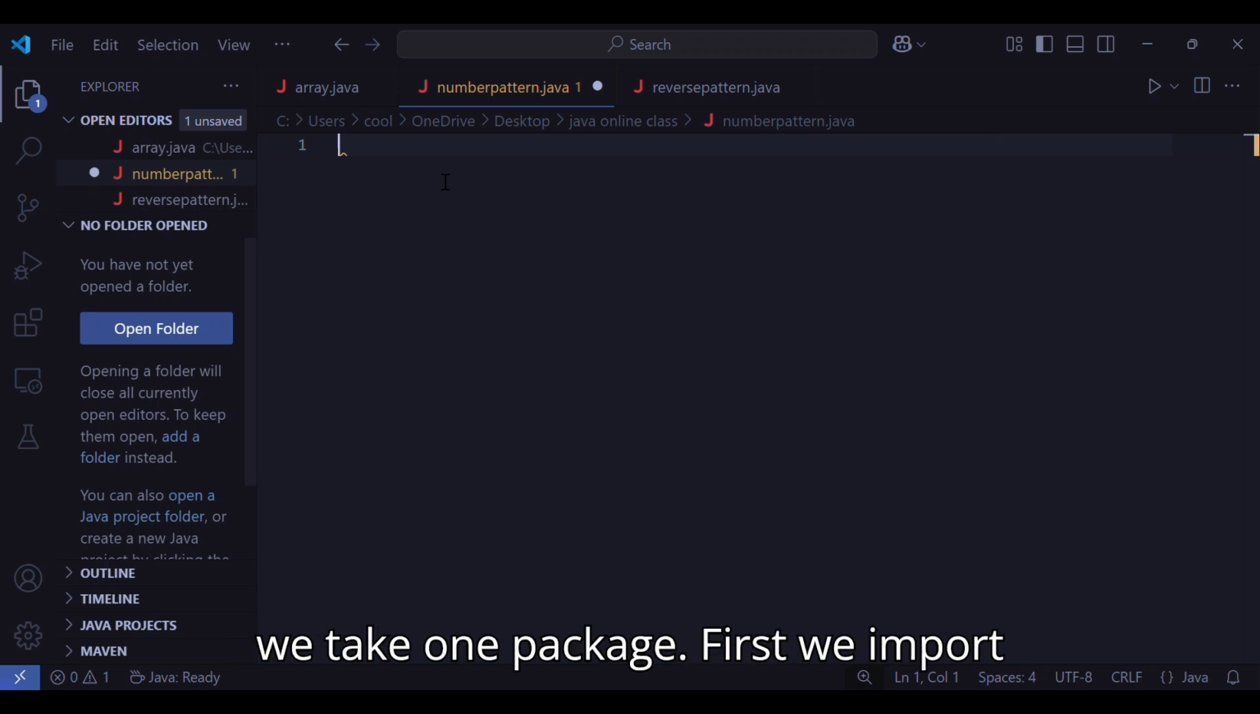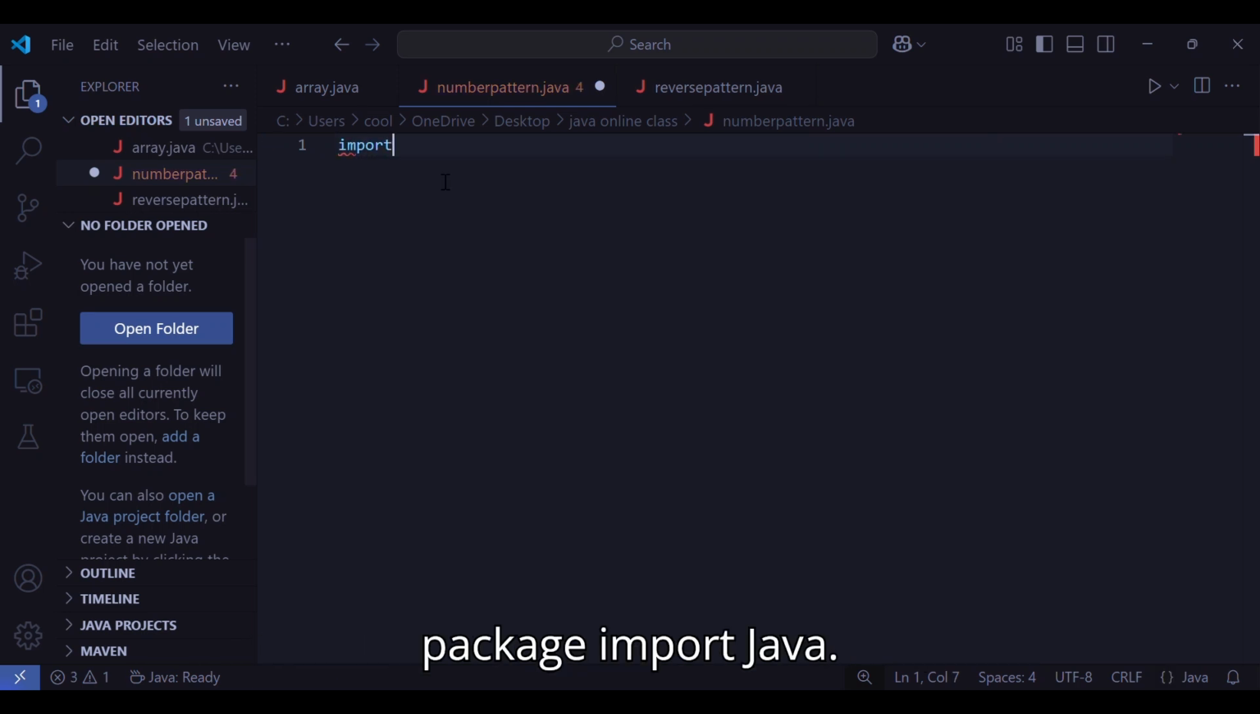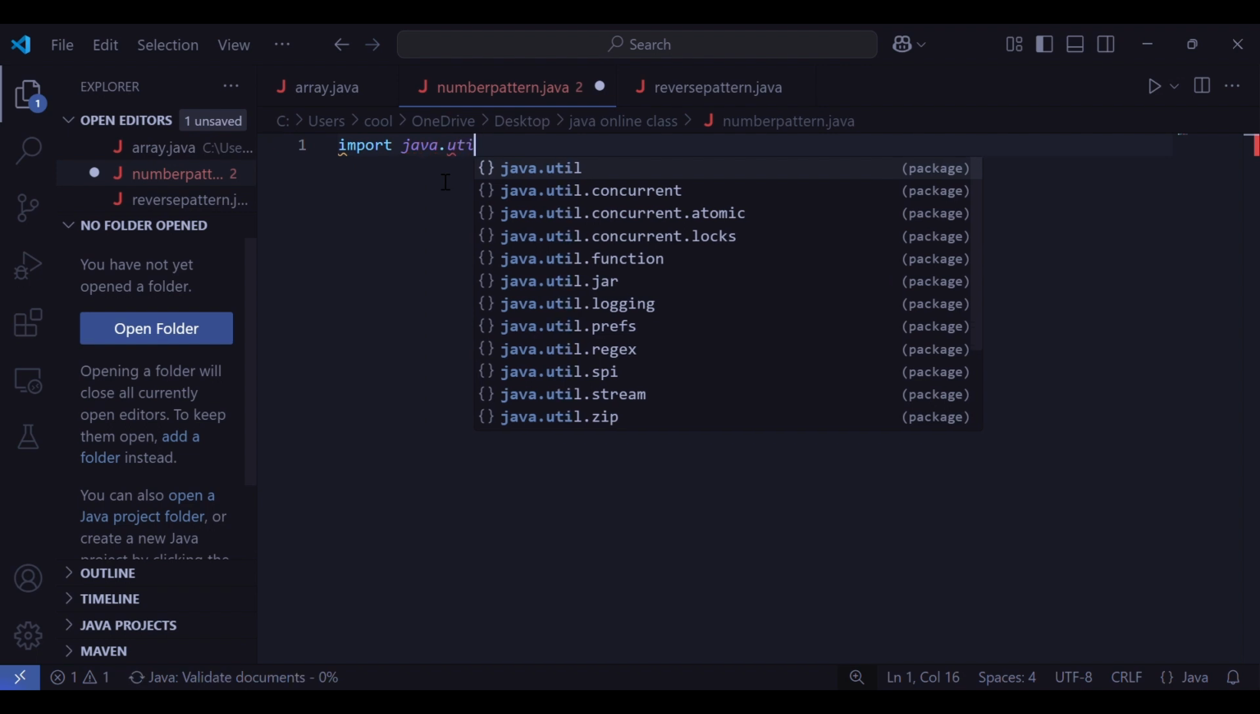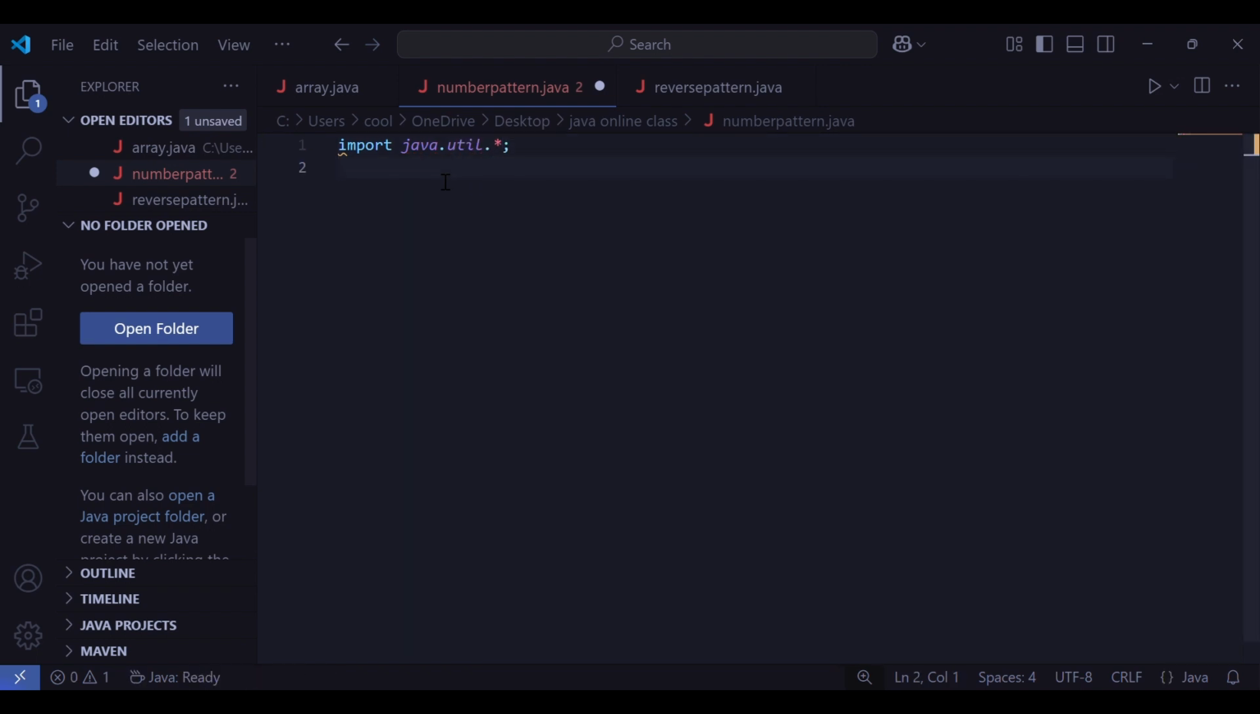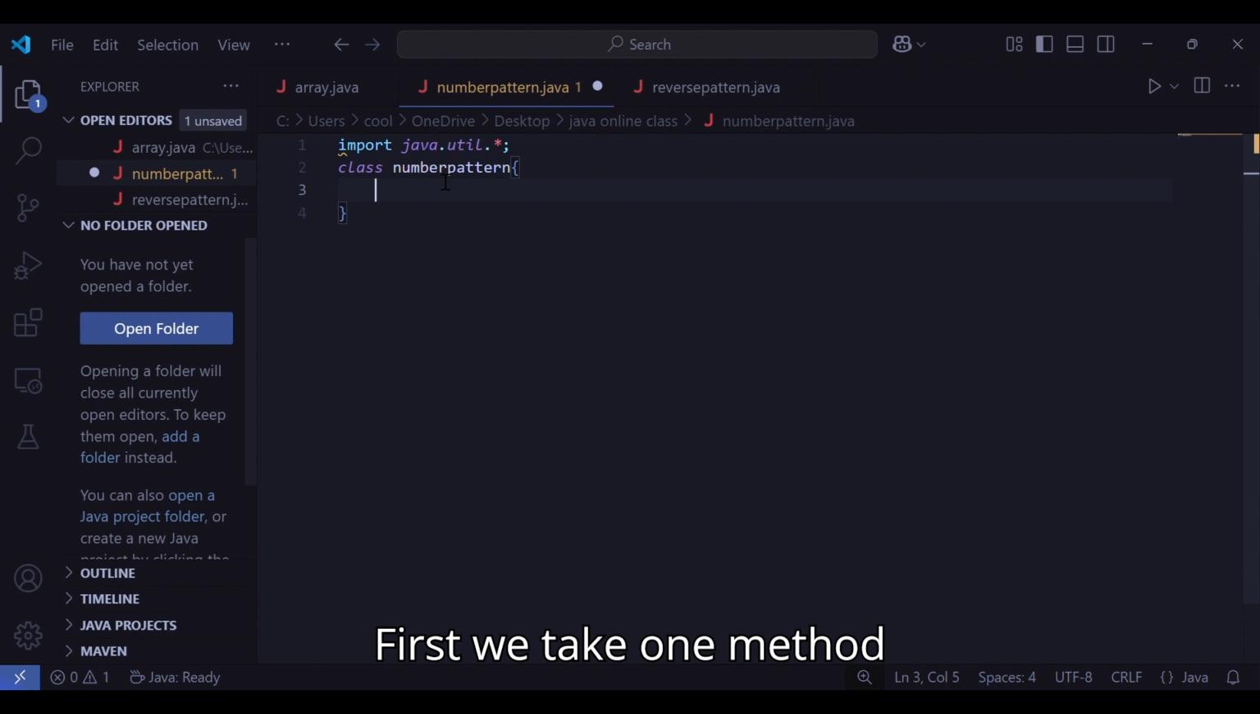First of all, we take one package. First we import the package, import java. Take a class. Import pattern. Okay. First we take one method.